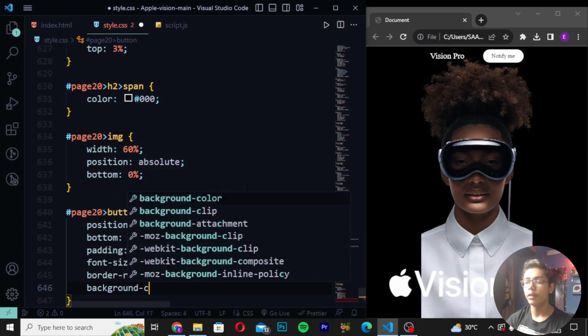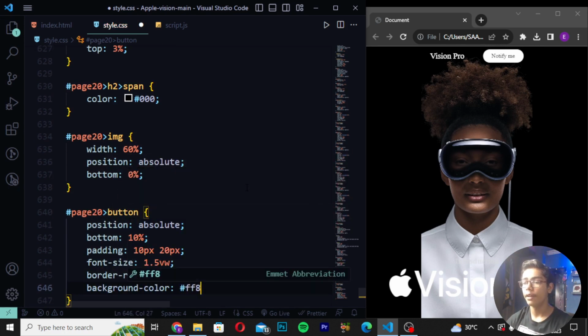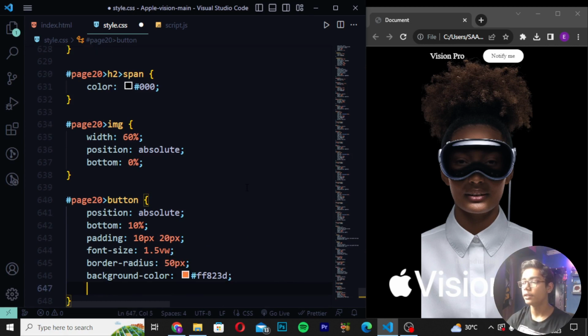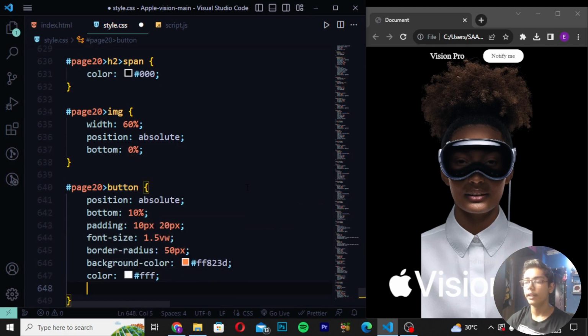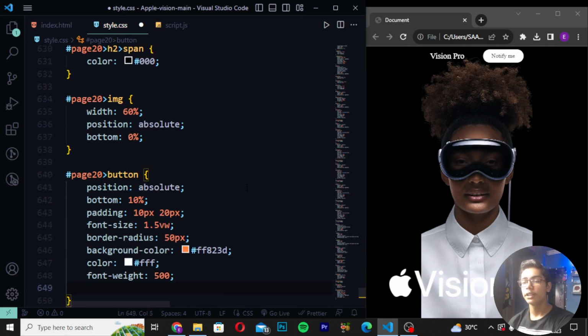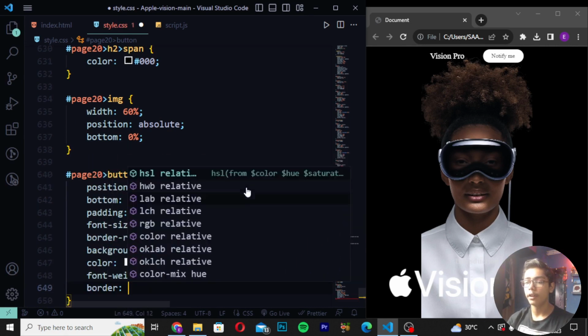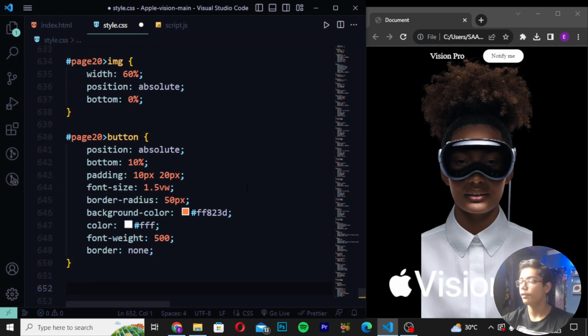Create here background color and I will be now writing it as FF823D. Then I will be now just writing color which should be white. Now you have to just write here font-weight as 500. Then when you just done with this, here you have to now write here border none. Then you have to move down after this tag.